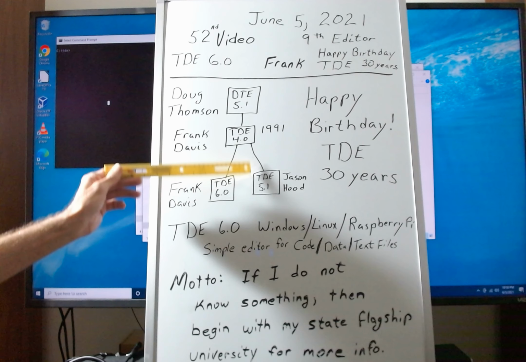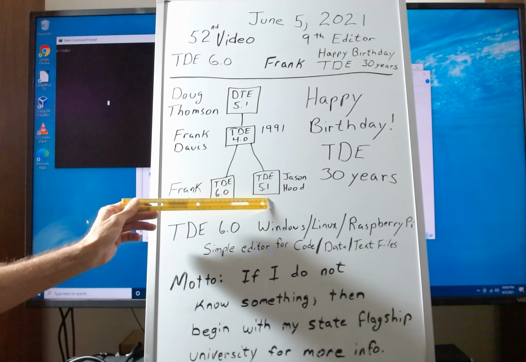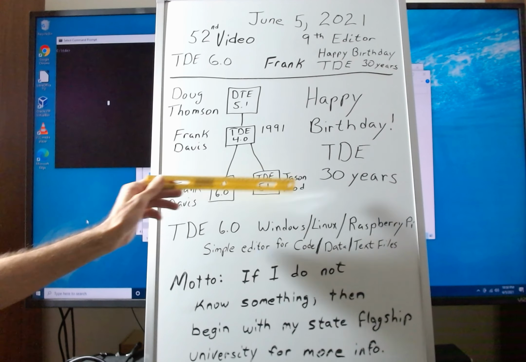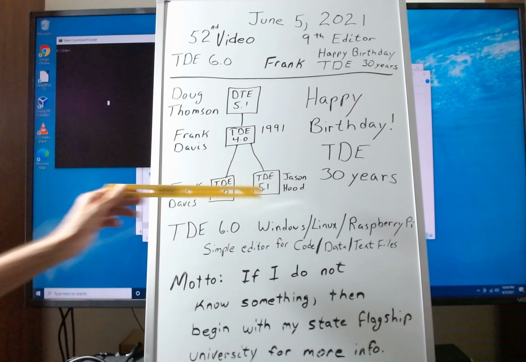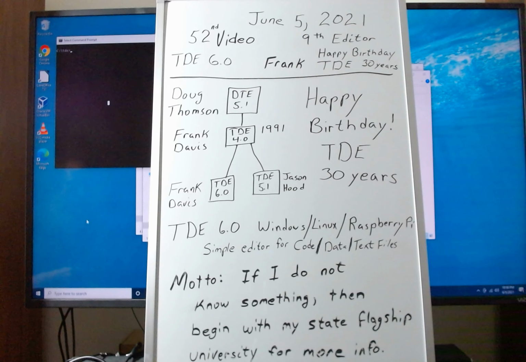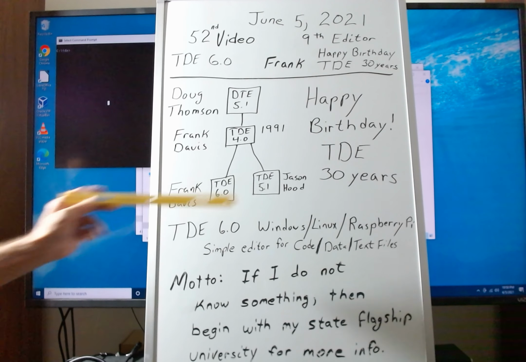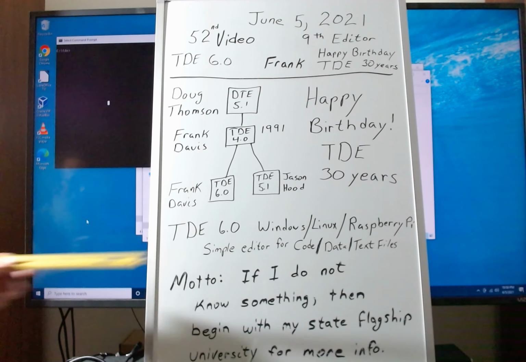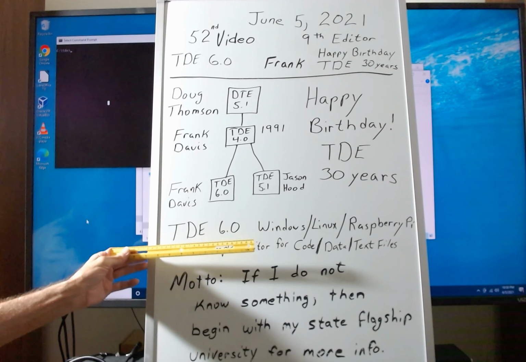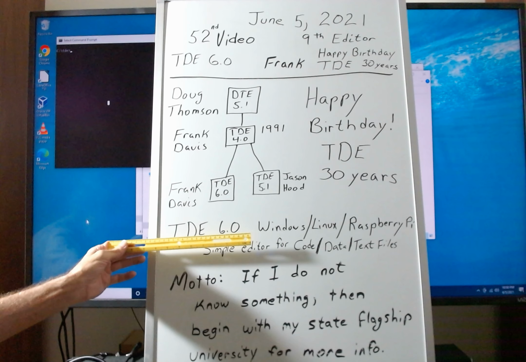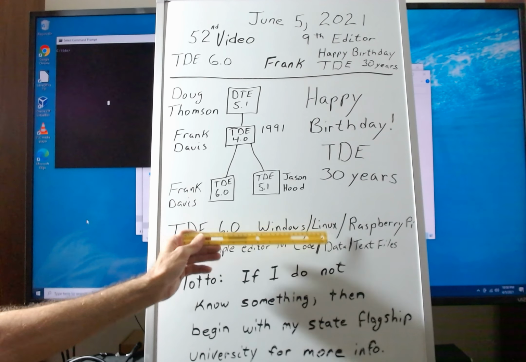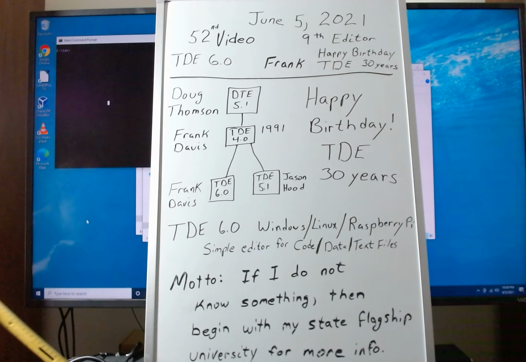And Jason Hood did a lot of work with TDE 5.1. That was all of his work, all of Jason right there. He did the syntax highlighting and the memory manager, and today I'll be talking about TDE, and I will compile TDE in Windows, Linux, and a Raspberry Pi Zero.